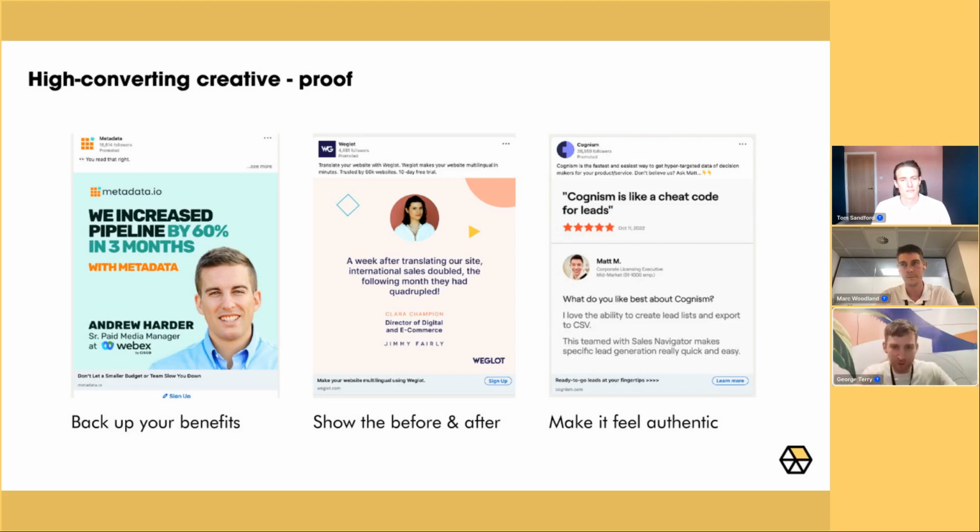And I thought this from Cognism was really good. This particular line: I love the ability to create lead lists and export to CSV. That just sounds like a real person. And I'm sure that all of their users would love to be able to do that too. So make it feel genuine. Don't make it feel like weird business speak.